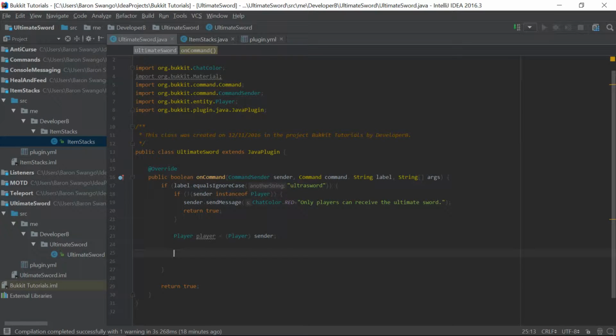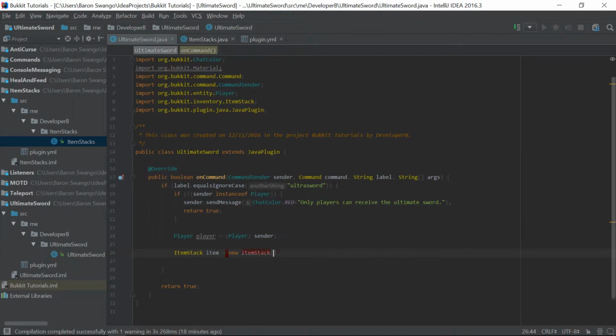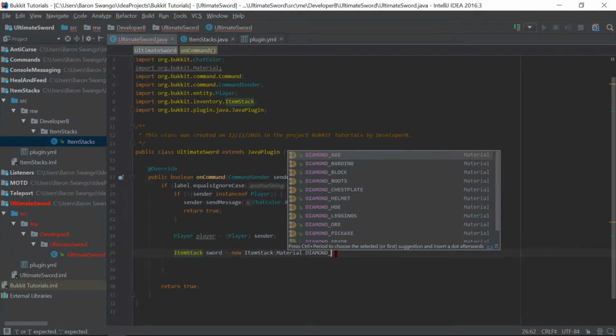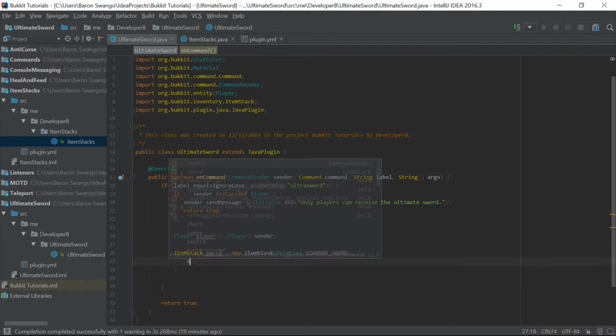So first, just like in our episode 8 tutorial, we are going to create an item stack. And as you can see by the name of this plugin, we are going to create the ultimate sword, or the ultimate weapon in Minecraft. So let's go ahead and do that. We're going to create a diamond sword. I don't know why I was about to say iron. Diamond sword. And we are actually going to do the brackets after that, because we're going to write a bunch of stuff inside of here to customize this sword. So diamond sword is obviously the best sword in Minecraft. There's not really a question of that.